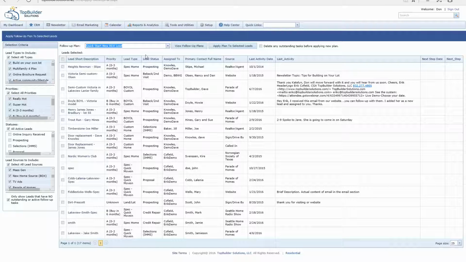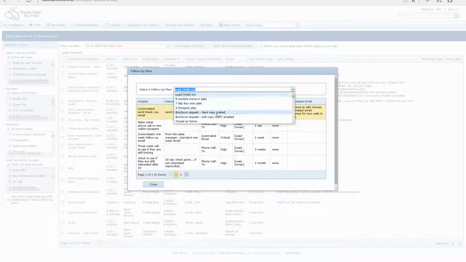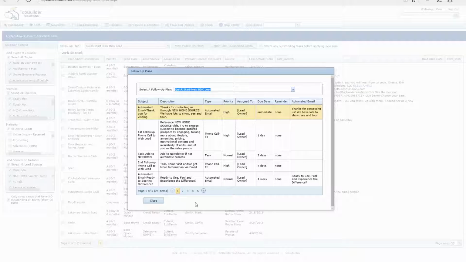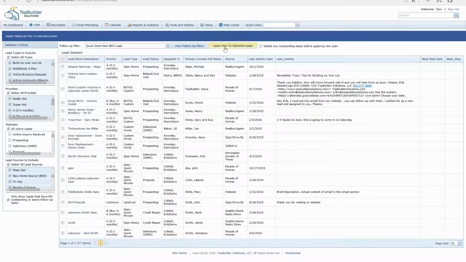If I'm looking at that plan and I'm wondering, is that the right one? Well, sure enough, I can say view follow-up plans, and I can see what they look like. So if I pull up that BDX plan, I know it's a nice 21-step plan. It looks good. That's what I'm going to go ahead and use. So I can just say apply plan to selected leads. And of course, I'm going to want to select those leads first. So I have 17 plan leads that'll get this plan.